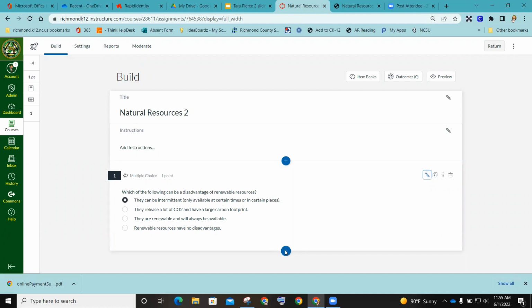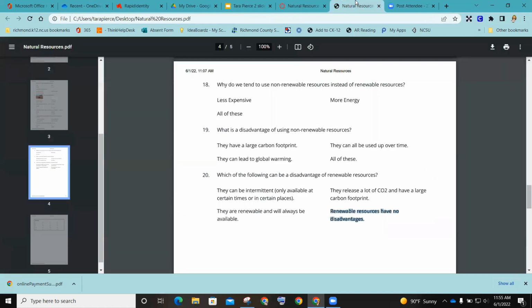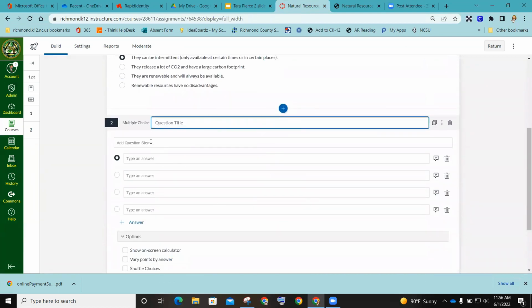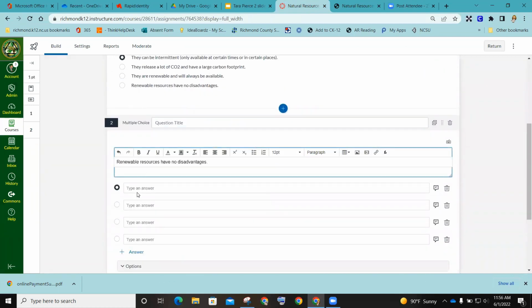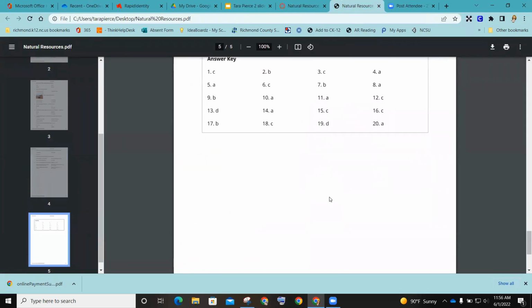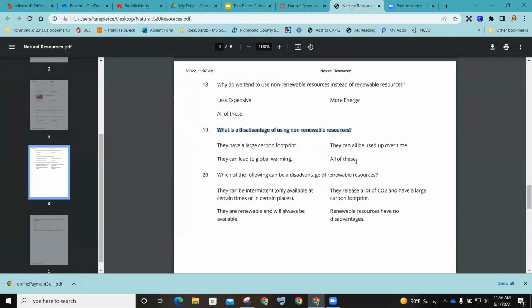I'm going to add another question. I'll just go ahead and say multiple choice. And I'll go with 19 here. To my question stem. And I'm going to start putting in answers. Let me see what the answer was for 19. It's D. So it's all of these.